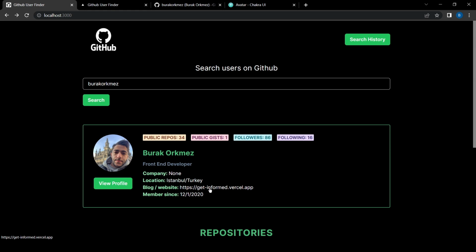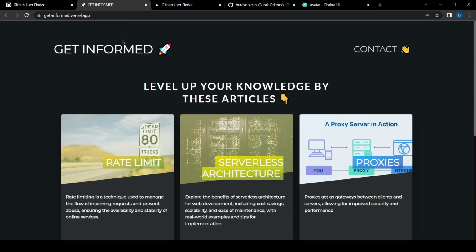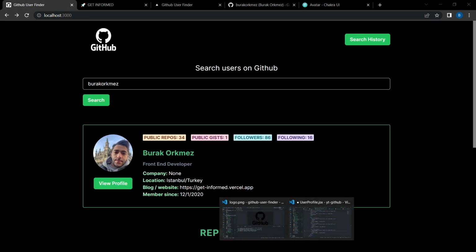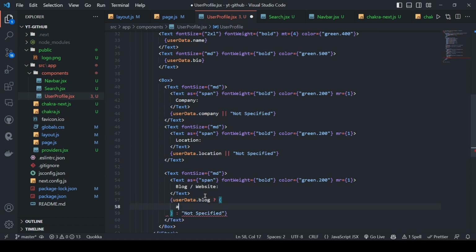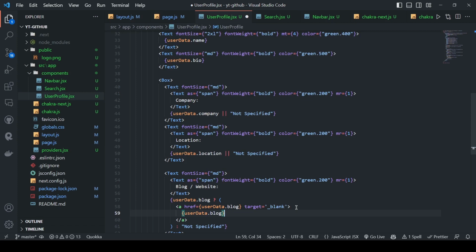I would like to just have it as a link, so when I click on this, that will take me to that page. For this we could say, if user data dot blog, we would like to render something, otherwise we're just gonna say not specified. And then here it's gonna be an A tag that has the href as user data dot blog, open it up in a new window, so we'll have target underscore blank, and then close this A tag, and then here we'll say user data dot blog.